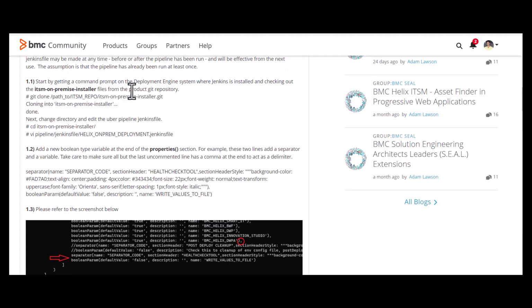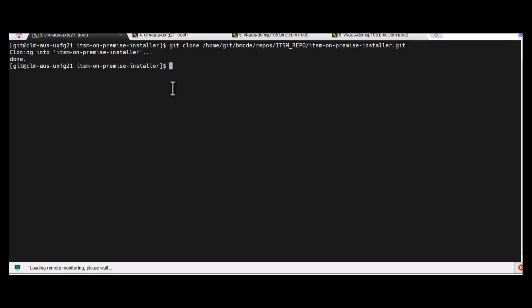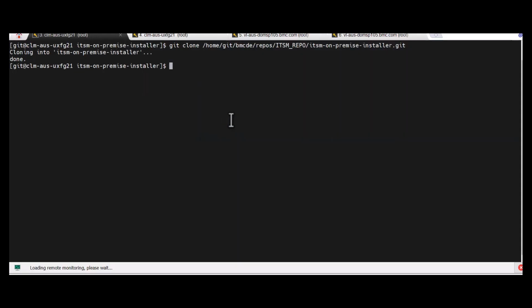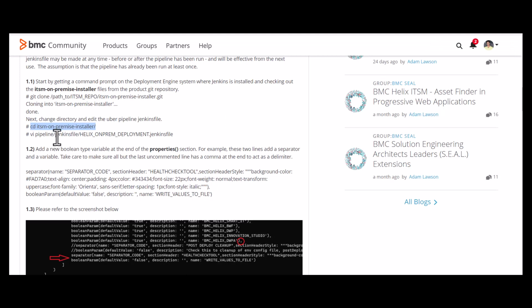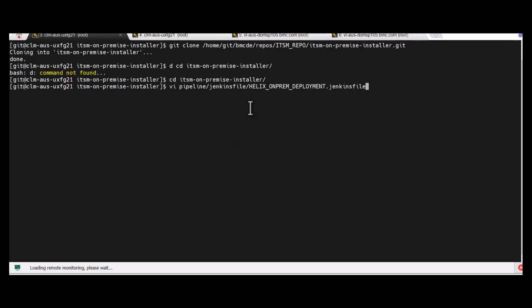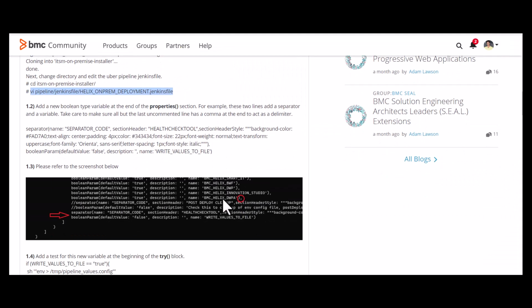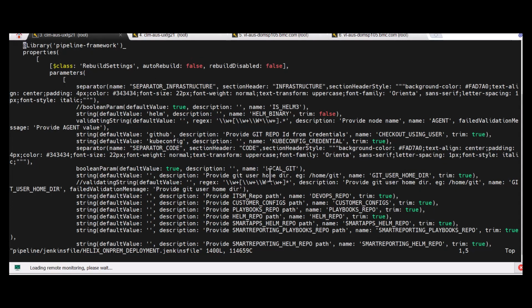We need to go onto the system where the deployment engine running Jenkins is installed, and we'll do the checkout of the code for the ITSM on-prem installer files from the Git repository. Then we'll do the git clone. Then we'll cd to the directory of the installer. Then open the file in vi and look for the word BMC_HELIX_DWPA.